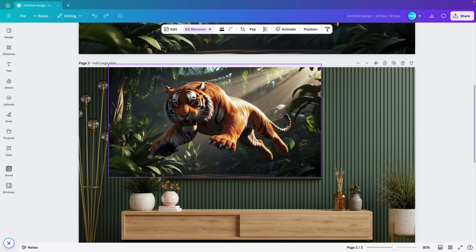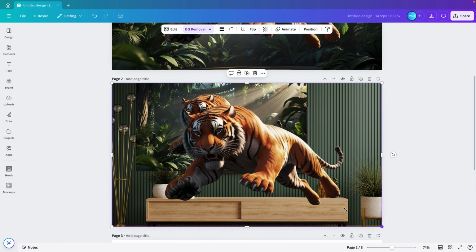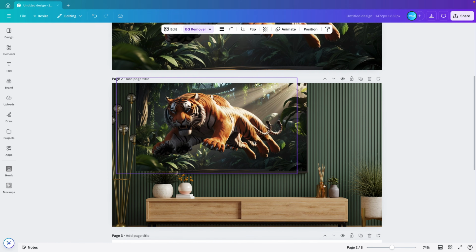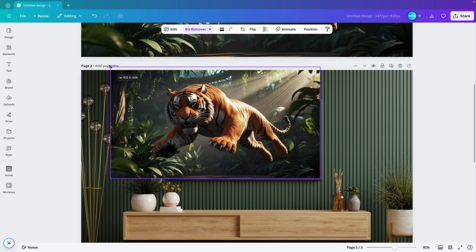So grab that tiger, paste it on top. And now of course we want to reduce it in size as well. It's easy to match with that border. There you go. And then you can adjust it. You can look at the ears, for example, and then just match it up with the previous image.